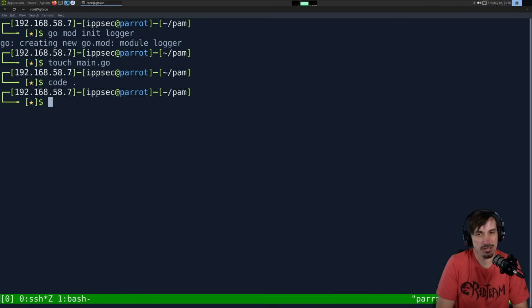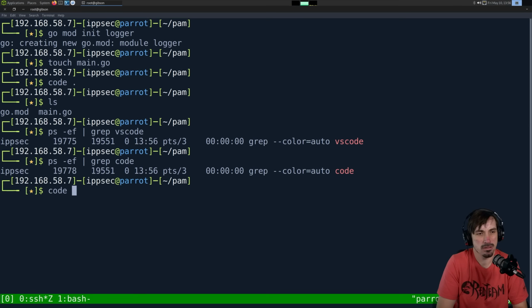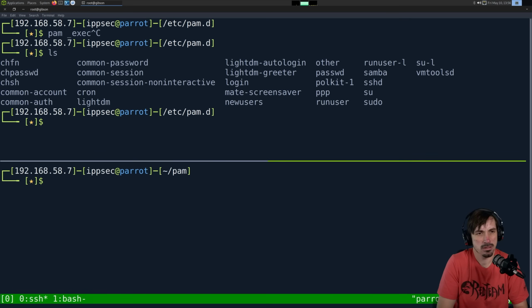I like GoLang because it creates a binary. You could do it in Python, but it depends if you have all the libraries there. I just find GoLang works better. And I don't know why Visual Studio did not open. ps -ef | grep VS Code. Grep code. Hello? Is something wrong with my PAM module and Visual Studio is using it? What is going on?